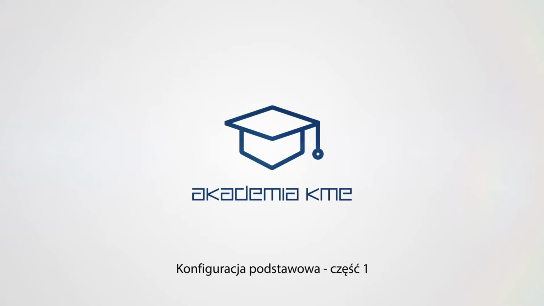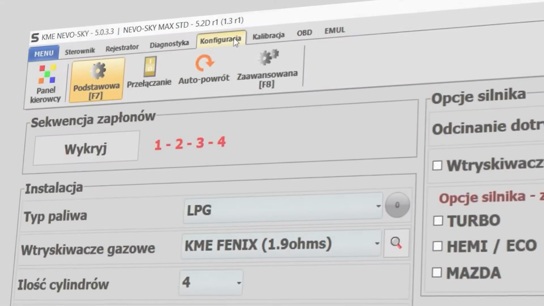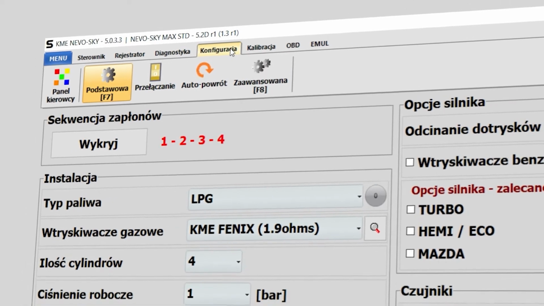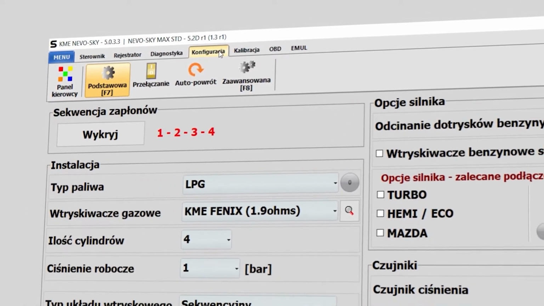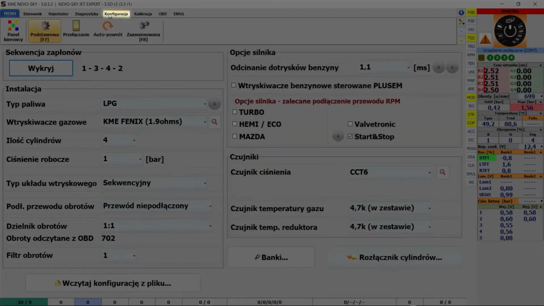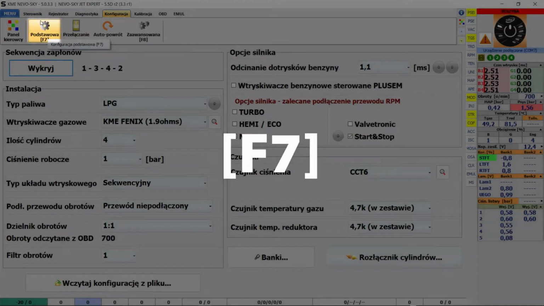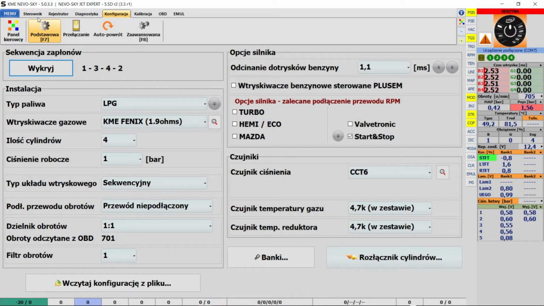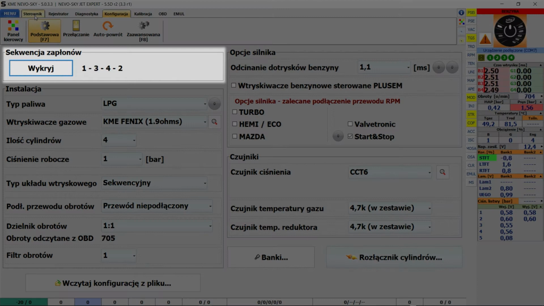In today's episode, we will discuss the parameters in the Configuration Basic tab for the ignition sequence and installation sections. You can go to the Configuration Basic window by clicking on the tab or by using the F7 shortcut. This window contains the necessary and most important parameters needed for the correct setting of the gas system in the car. On the Basic page, under Firing Sequence, the currently detected is displayed with a button for automatic detection.